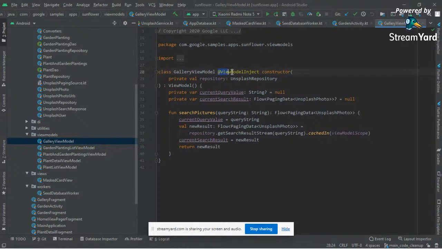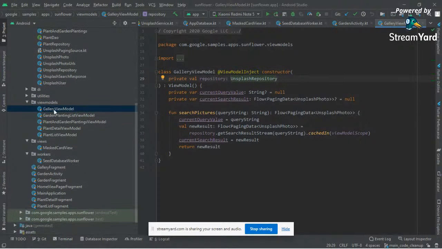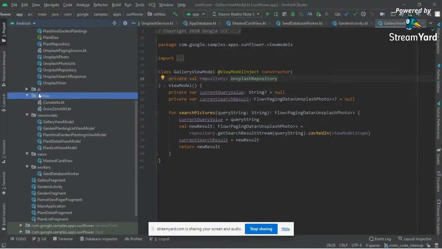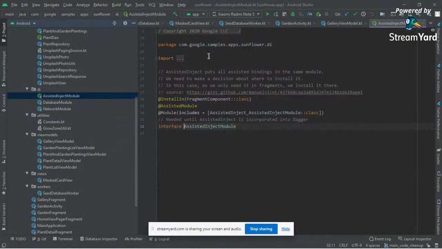Hilt is built on top of a library called Dagger. Dagger was the earlier widely adopted injection library, and now they have enhanced it to an extent and named the library Hilt. So they have new concepts in Hilt. This is how injection is done in a view model. You are injecting the repository, and then we have a lot of utils, and these are all the dependency injection code.